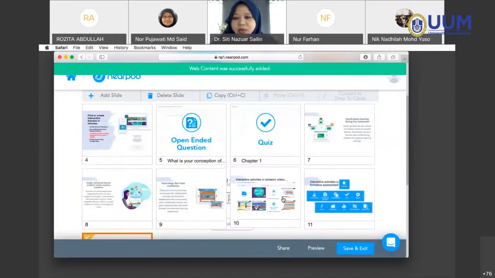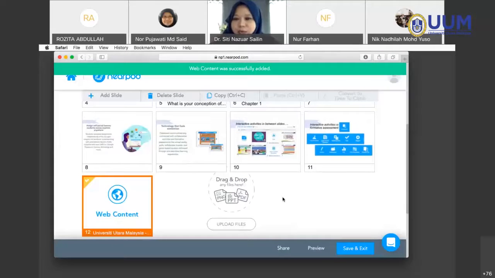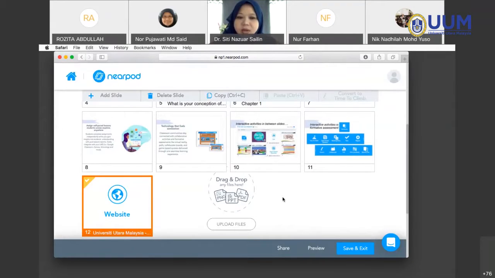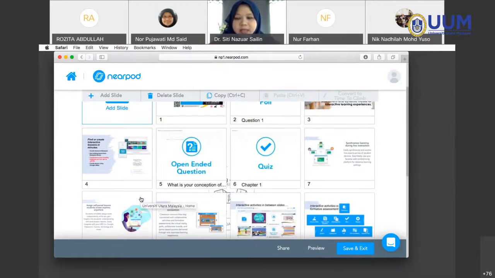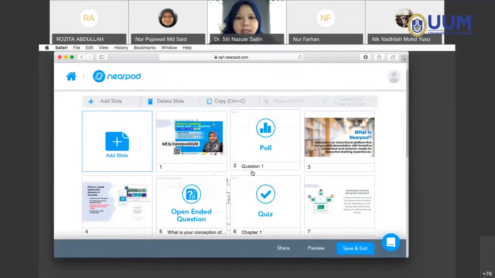The same thing applies if you want to share a YouTube video. Just get the URL of the YouTube video and put it in the web content. I think that's enough examples of how we can add activities.